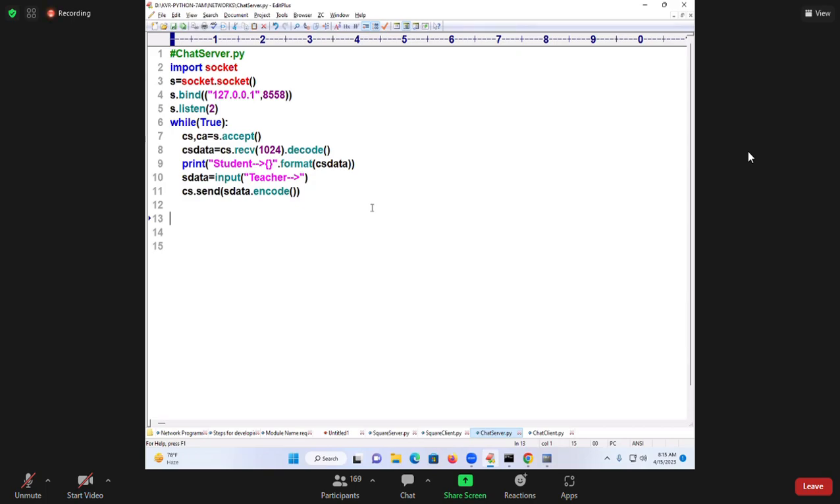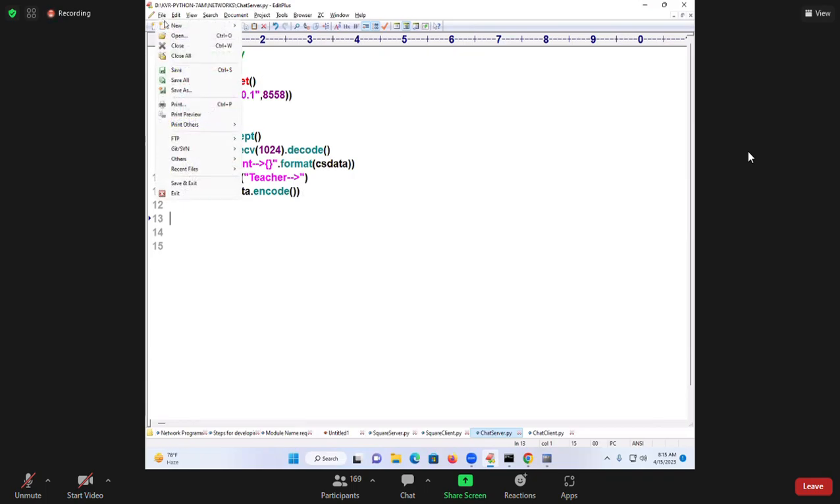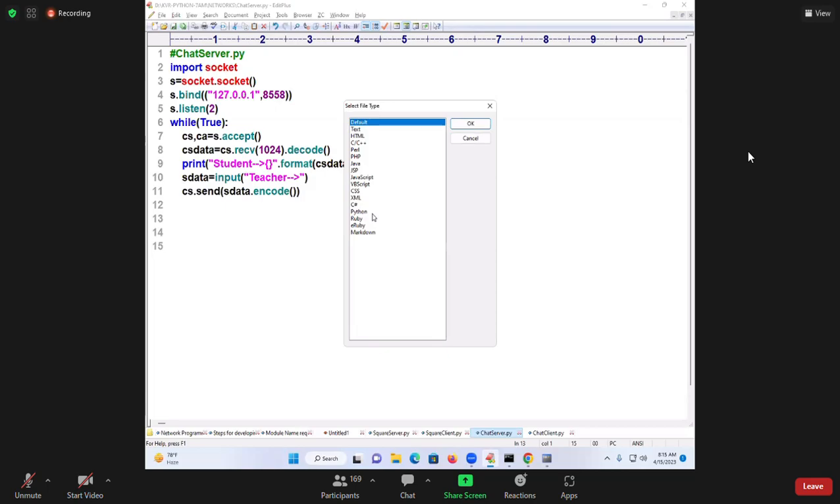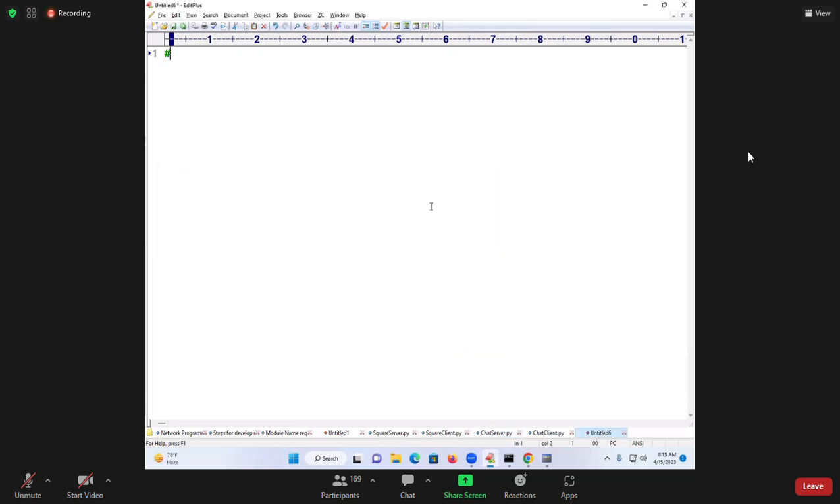So how many components are interacting here? 3. One is client-side program, one is server-side program, and the database. So I'll go for what next? I'll take it here. I'm going to write server, EMP, or server database. I will write DB communication. So commn dot py.